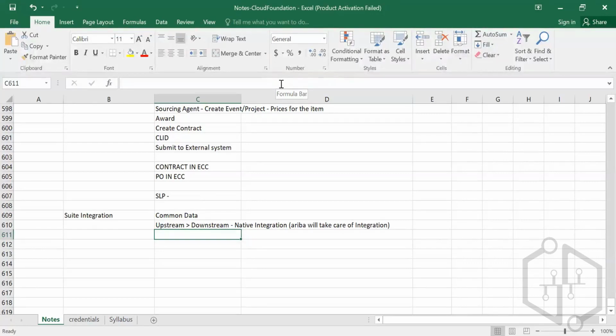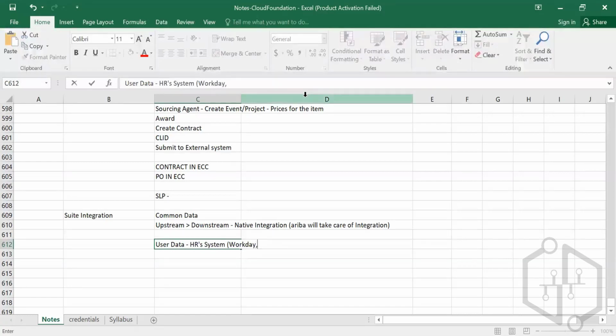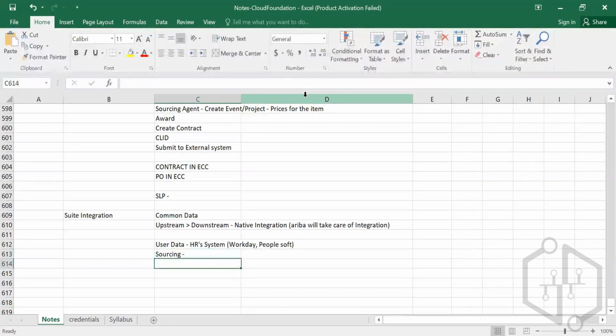For example, user data. User data is maintained in the HR system, probably Workday, or PeopleSoft. There is one more. Any of your solutions that is integrated with your sourcing module, for example, then the same users can be copied in your downstream also without any integration.